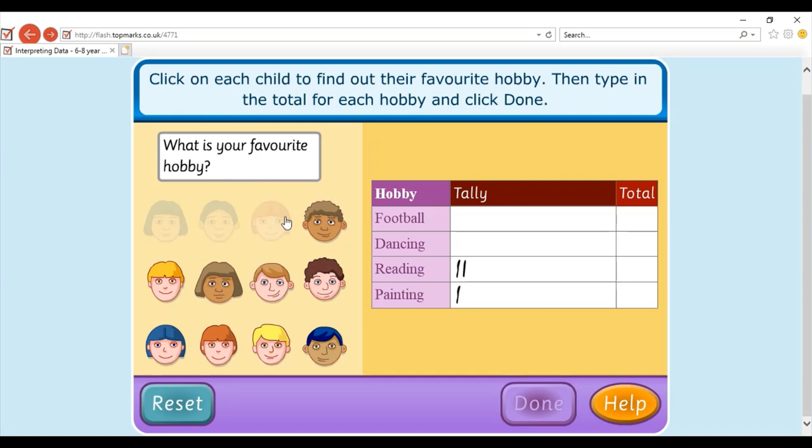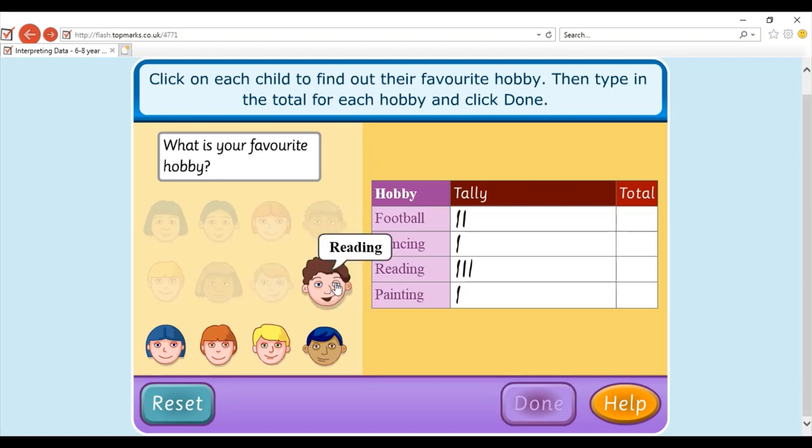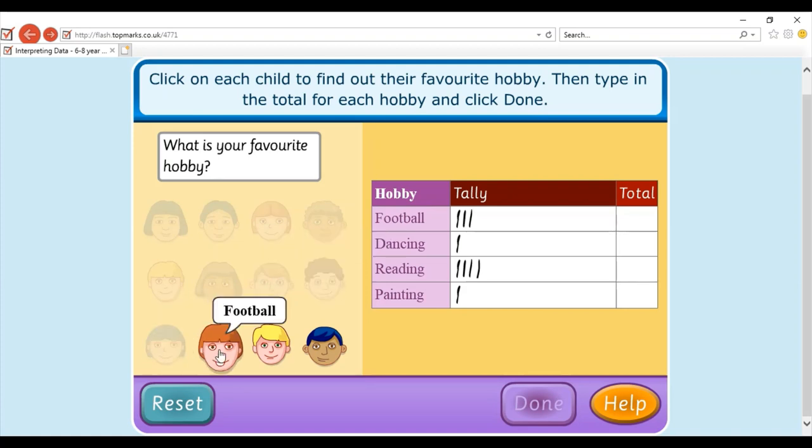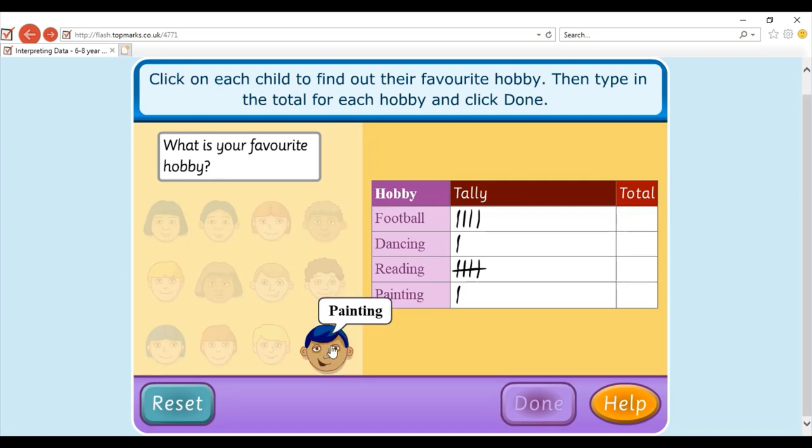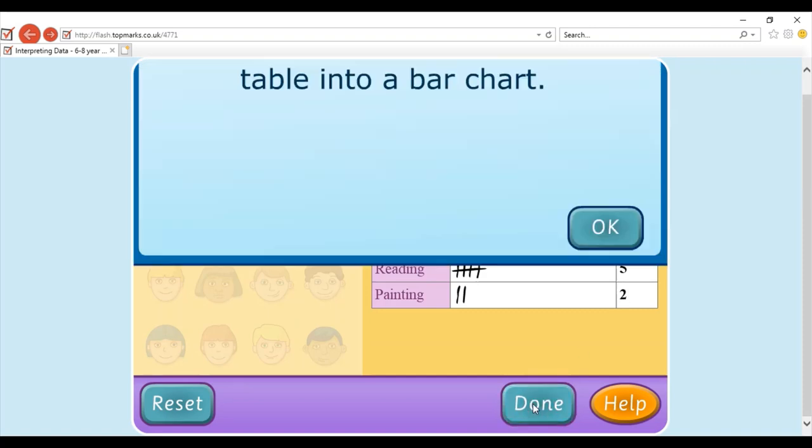Now, if I just go along and quickly click these and we'll see them come up: football, reading, dancing, football, reading. Now remember, what happens when we get to five, because he's going to be our fifth person, what happens to a tally chart? We cross over to show that that's five, because then it's easier to count, and then painting. So now you need to click in the last total box and you type the number that it is. So we've got four for football, one for dancing, five for reading, and two for painting. Okay, then you click done.